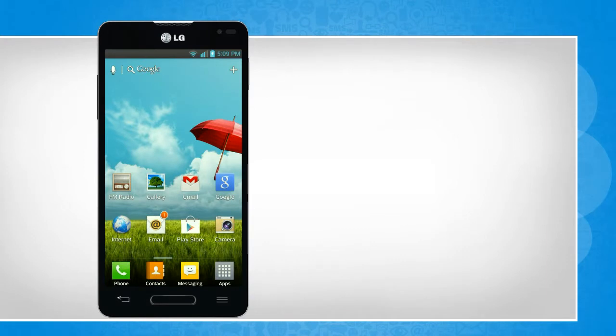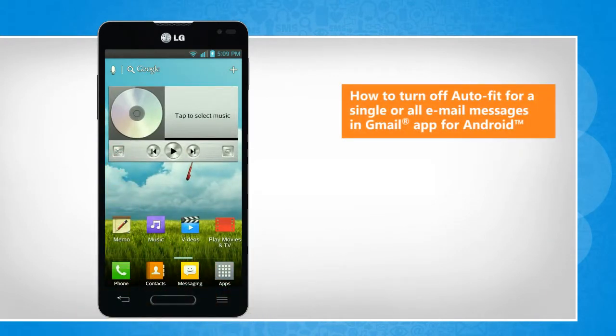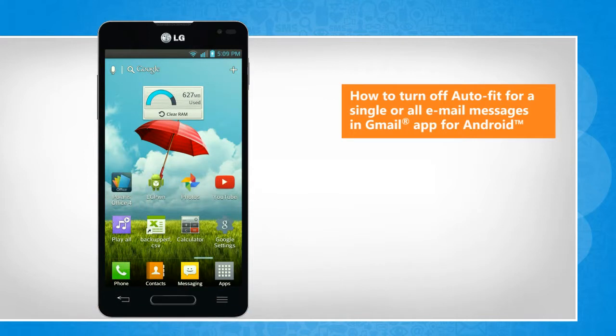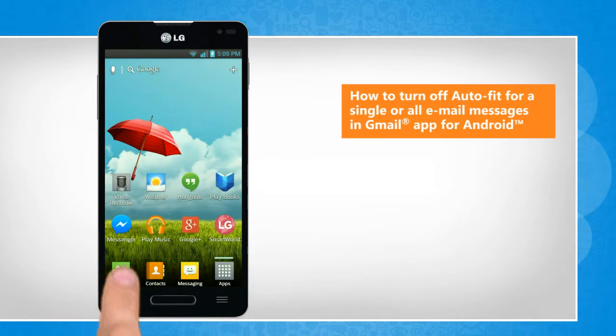Hi friends! The auto-fit option in the Gmail app makes it easier for you to read large messages with special formatting by automatically resizing them to fit your phone's screen. But if the message looks incorrectly sized, you can turn off this option. Here's how you turn off auto-fit option in the Gmail app on your Android phone.